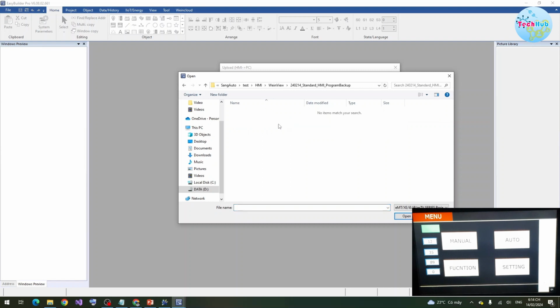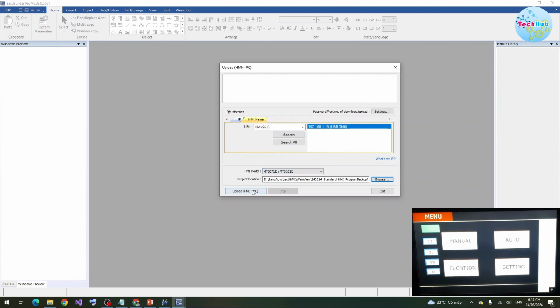It means you cannot backup the program properly, just for working directly with the program only. Okay, program backup, and put the name here. So I think I will copy this one and put it in here, and then open it. Okay, just select the correct IP of the HMI and then upload.